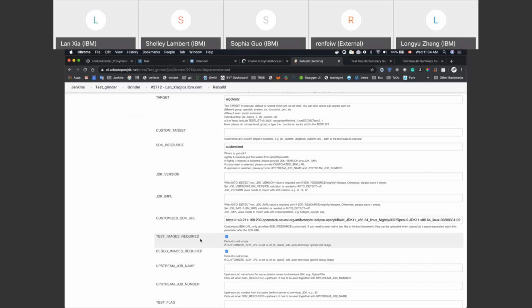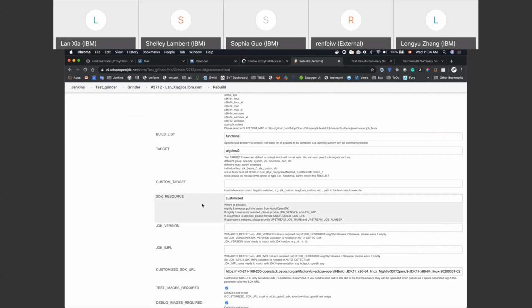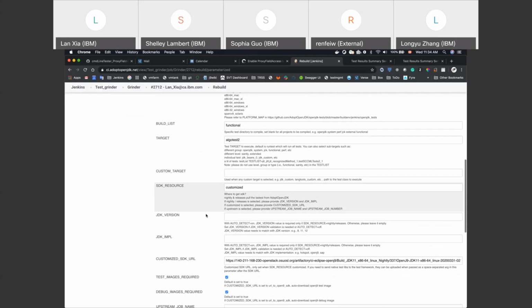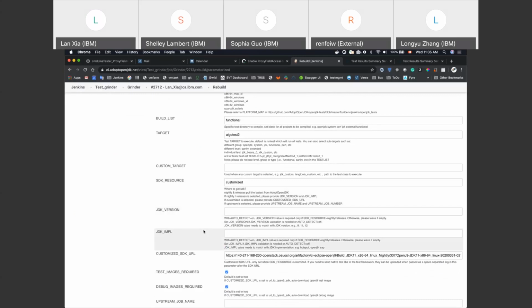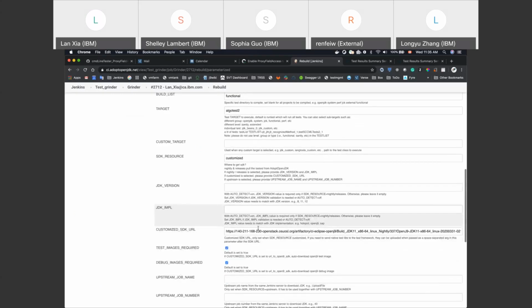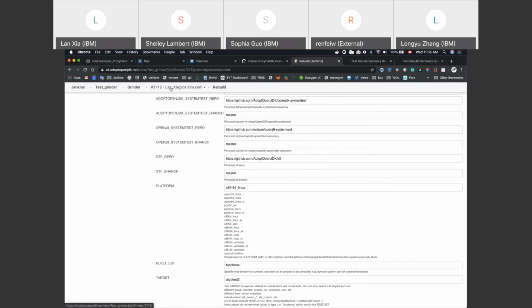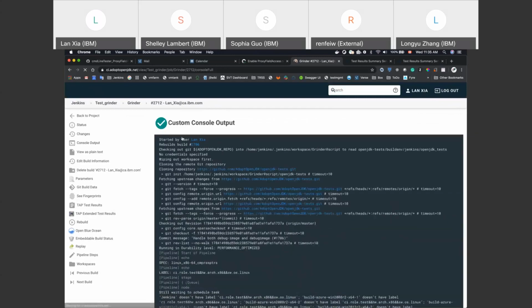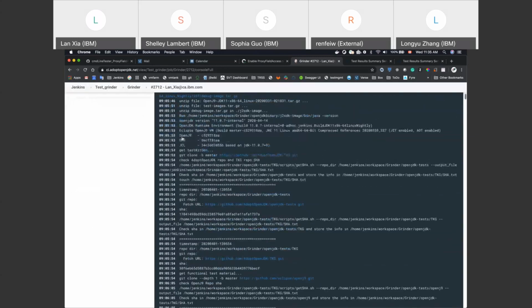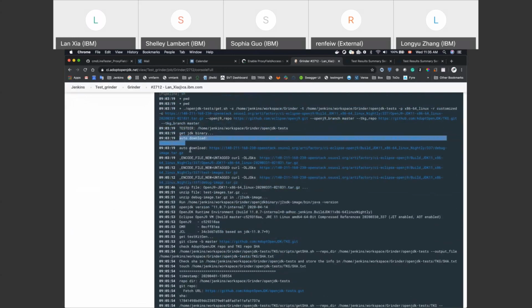But in the future, we are planning to use those flags for the nightlies and releases. So when we download from the Adopt API version 3, the user will also be able to download the test image and the debug image if they're available. Just follow this example. If you provide one URL, then in this build, let's look at the console output, we will auto download the test image and the debug image for you. And so you don't need to provide extra information.